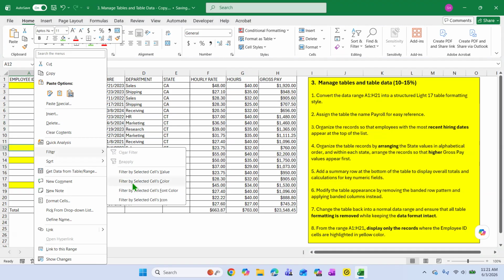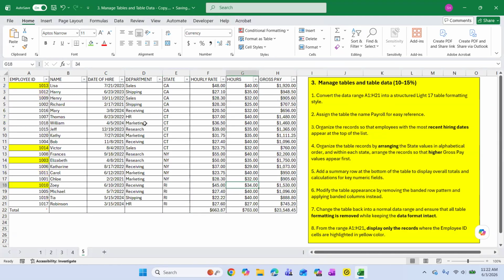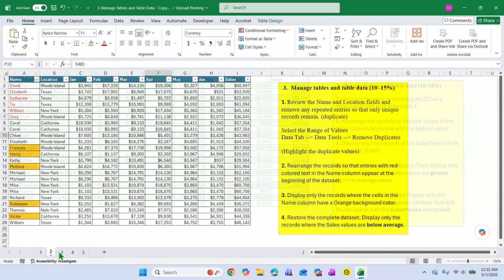Filter, selected cell color, right? It's not a font color. It is not a cell value. We are filtering based on the cell color. The cell color is yellow here. So we get only these 4 records. For now, I will clear everything. Okay, I will bring back all the records. So let me save this. So these are all some standard questions.